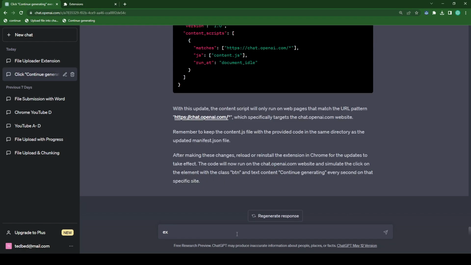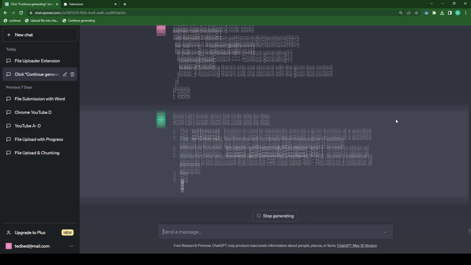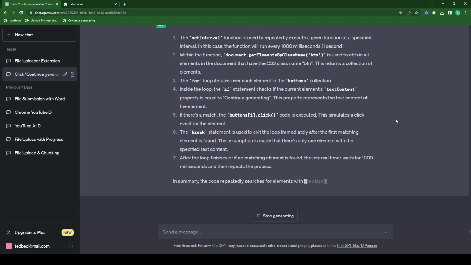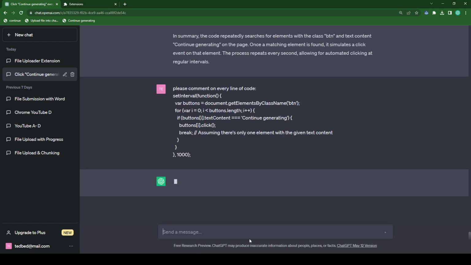Also keep in mind that if you're dealing with code that you don't quite understand, you can always ask ChatGPT to explain further. So in our case, you can ask, explain how the following code works. Or perhaps you can ask, please comment on every line, and this will aid in better understanding the code.